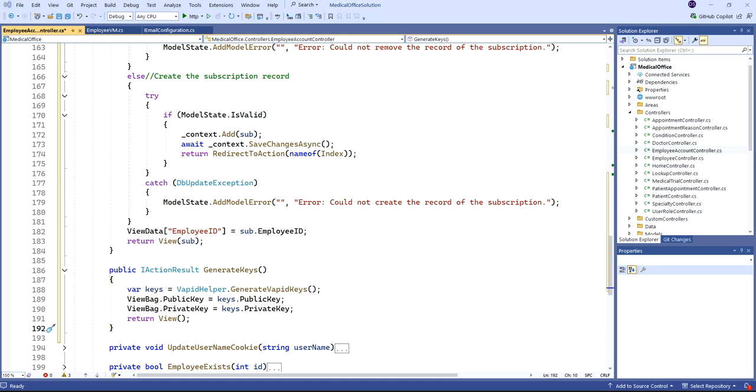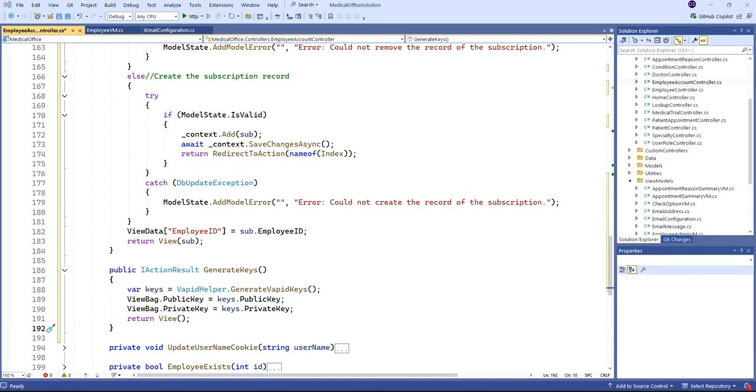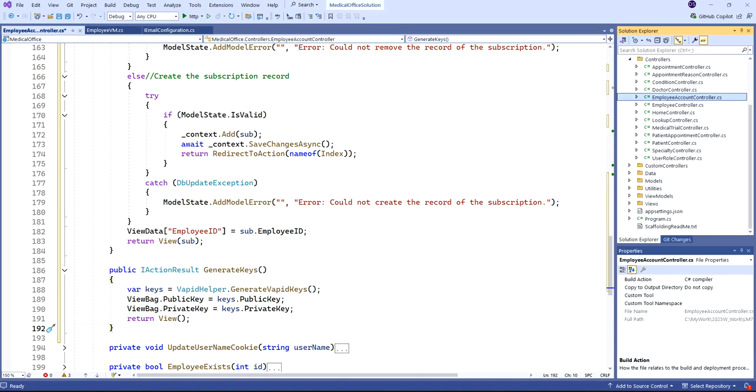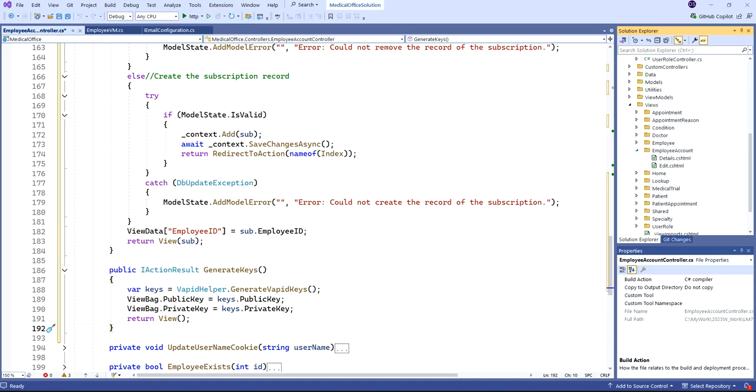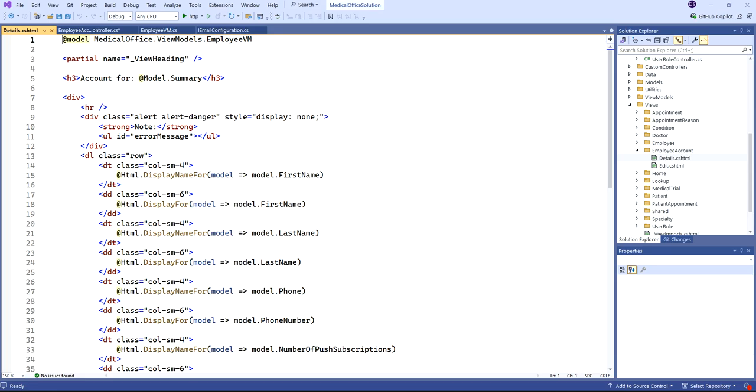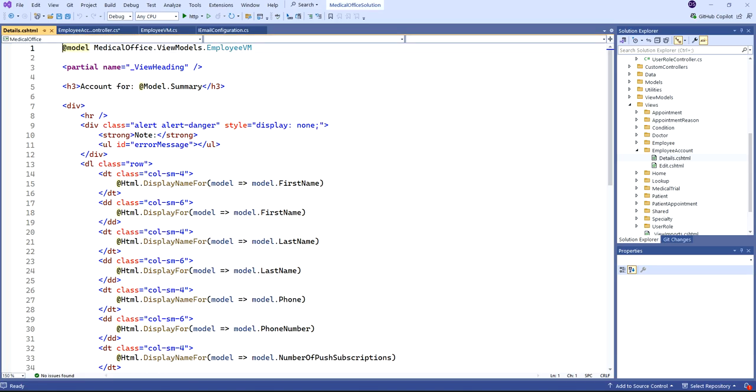Next, we have to work on the views to correspond to this, right? So first of all, let's come down to views, employee account. So in the details view, we need to do a little bit of work here, okay?